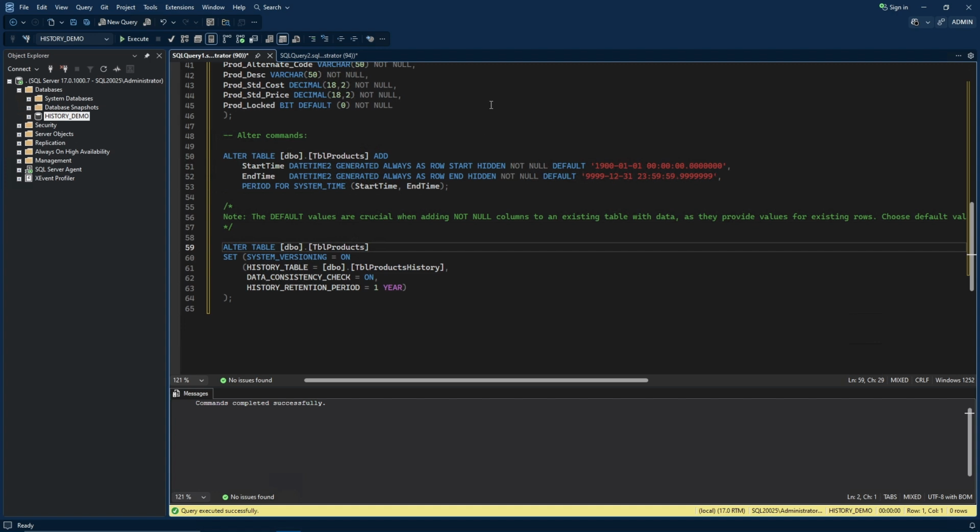Now, the next step is enabling the system_versioning. We're going to do something similar. We're going to enable system versioning, and we're going to have a history table. The history table is going to be called table products history, as you can see right here. It's going to be in the same schema. We're going to turn on data consistency check, and we're also going to enable a history retention period of 1 year. It could be a different value, but we're going to use 1 year for the default. Okay, we can run this.